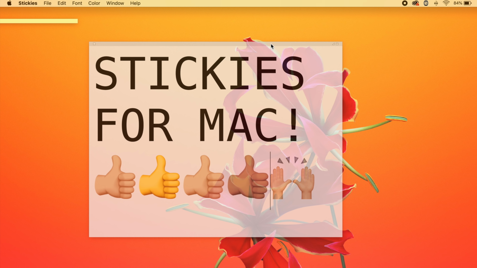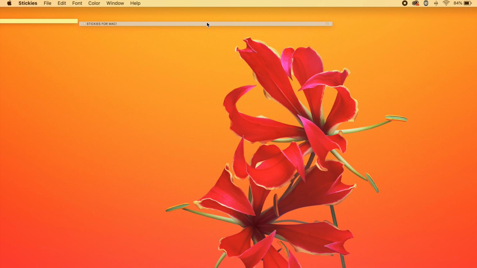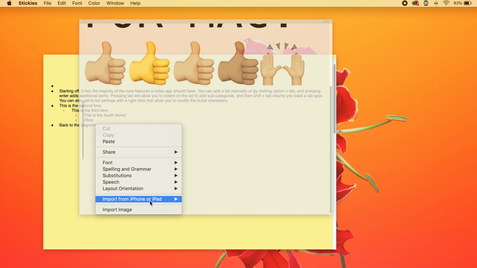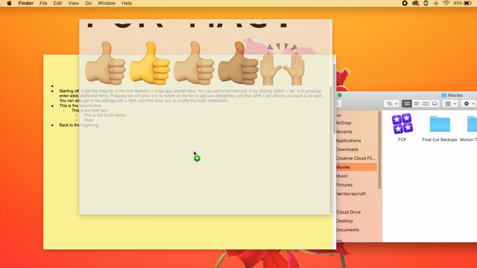There's also features such as the new import from iPhone or iPad with iOS 12 if you want to import a photo or document scanned from your phone into the note and also annotate it, and you can also insert video files into the note, which is a cool feature.